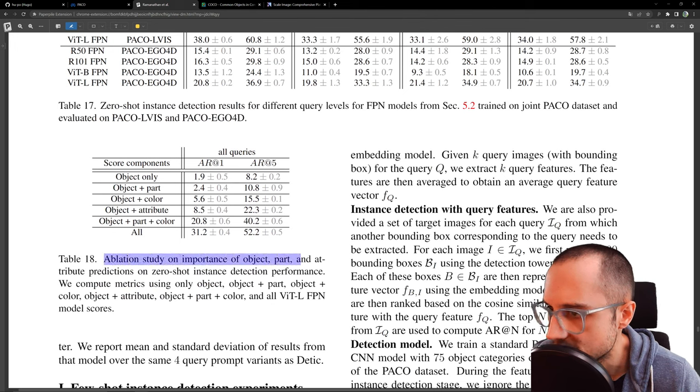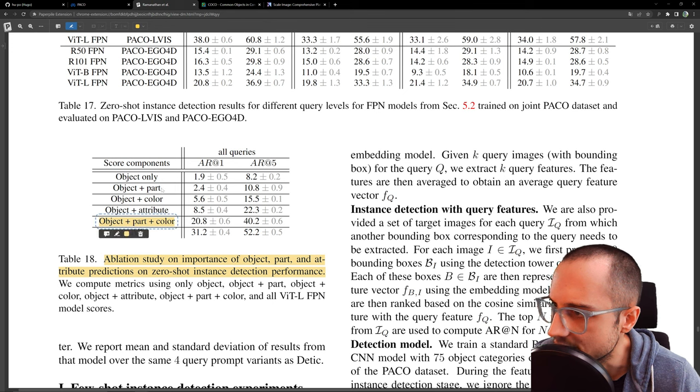Ablation study on the importance of object part and attribute predictions. Okay, so this is how much of it do they give to the model, I guess, when they're doing this query type problem, and then how much better the score gets. So actually, an interesting thing here is if you look at object plus part, then object plus color, these are very tiny scores here. But object plus part plus color, huge jump, right? So from 10 and 15, but then both of those together, 40. So the part and the color together really do seem to give you that big boost there.